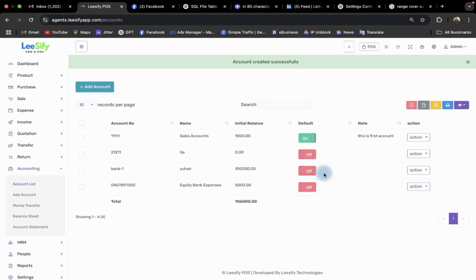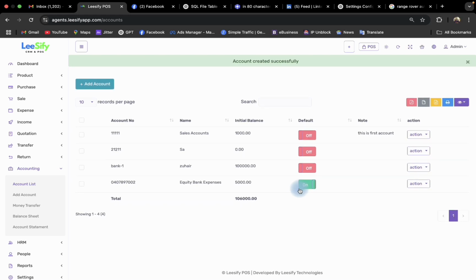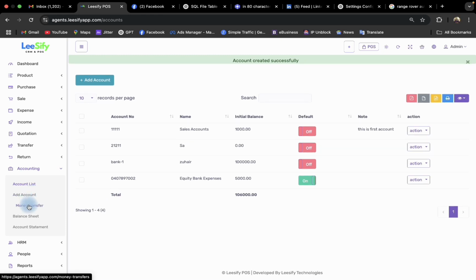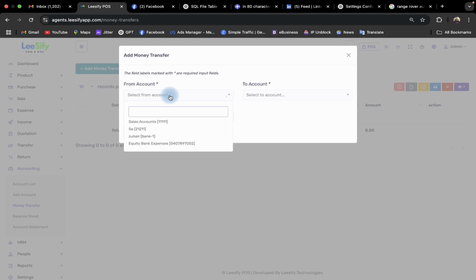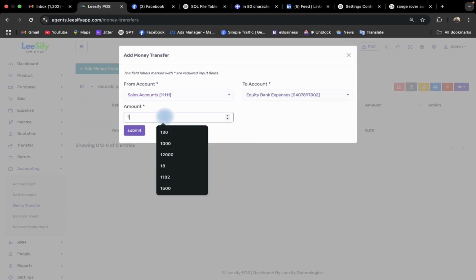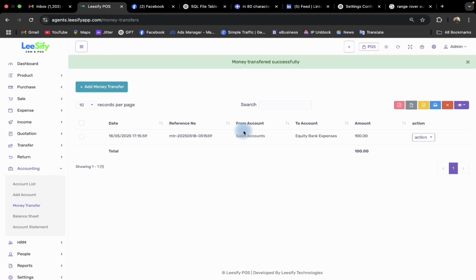So if you want to make it the default account, you just toggle this one and it becomes the default account for sales and everything. And yeah, for the credit account. Now on the money transfer, if you want to do a transfer between two accounts, let's do a transfer from this account to this account. Then you want to transfer like 100 bob, then we submit. So that allows a transfer from the sales account to the expense account.